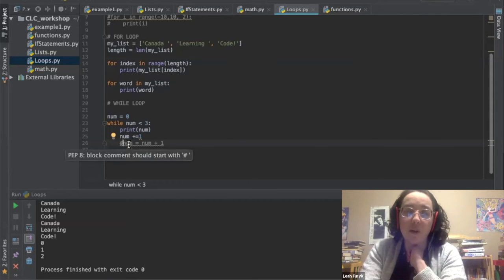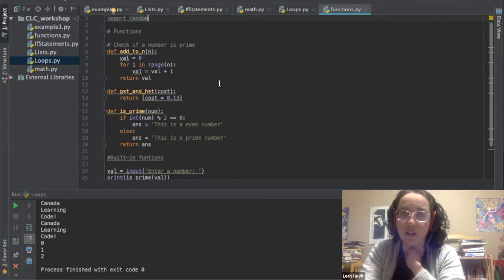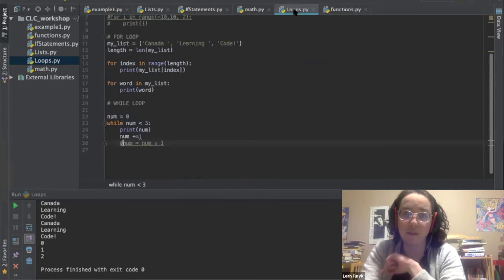Okay, so the last thing we're going to talk about before we play around a little bit is functions. We won't do too much on here. I just wanted to talk about built-in functions as well as writing your own, and then we'll get to do our username generator. So does anyone have any last questions about loops before I move on to functions?